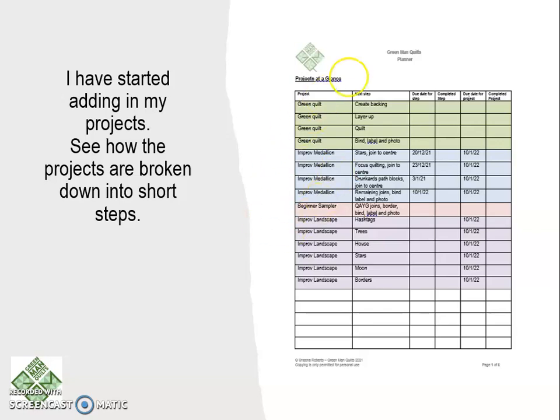The next project is my improv medallion, which I'm working on at the moment. I have to make the stars and join them to the centre block, and I need to have got that done by the 20th of December, so I'm already behind. I need to do the focus quilting by the 23rd, and I'm already behind. I need to make the drunkard's path blocks, and I need to do all the remaining joins, and the whole project has to be finished by the 10th of January.